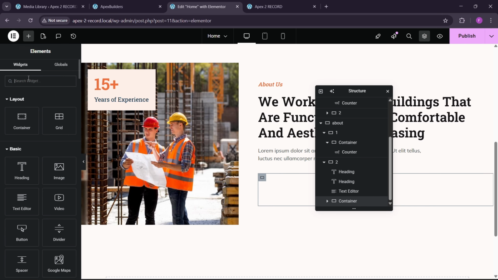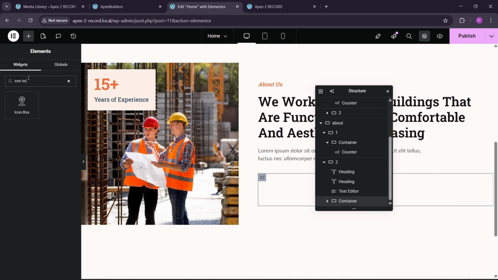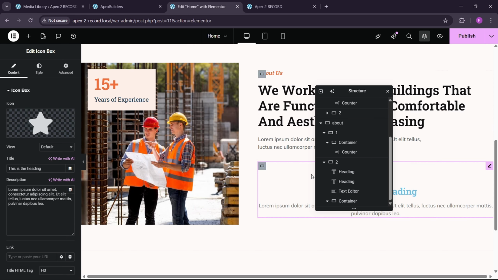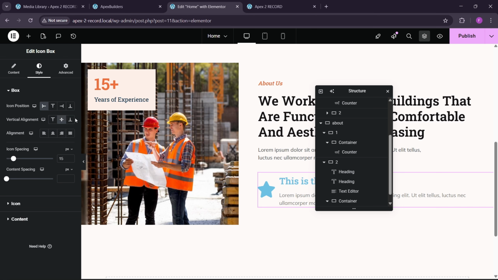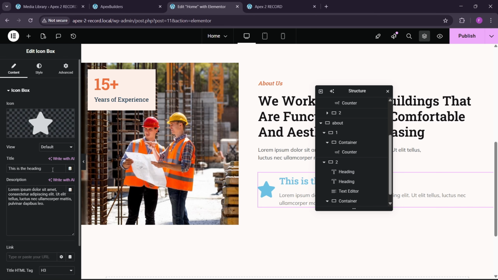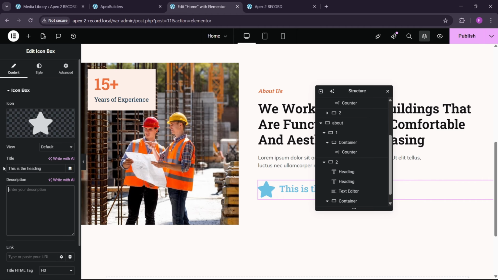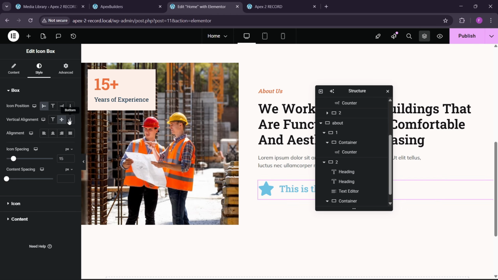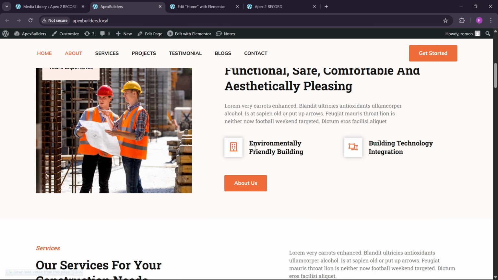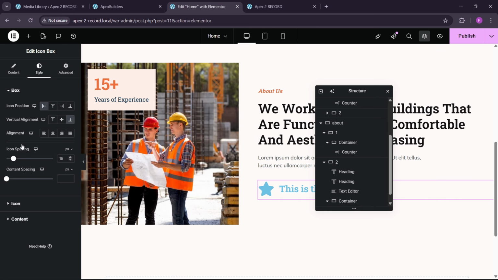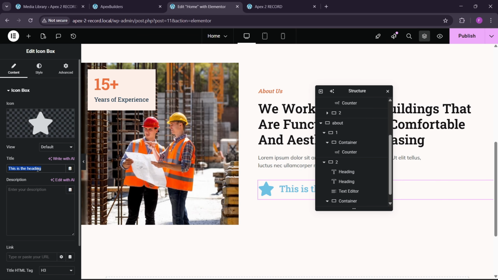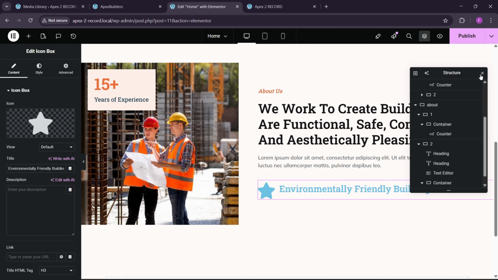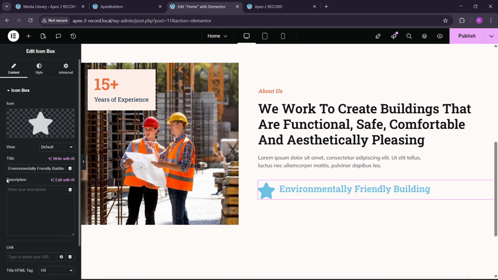Okay, and here we can just add the icon box. So let's add the icon box. Okay, we're gonna keep this. Now we have to remove this. Okay, and keep this here. Now you can see we have this environment building friendly, so we can just put this. Let's really remove this.